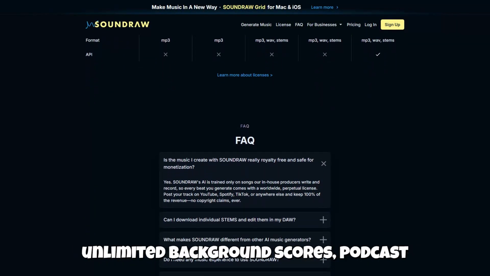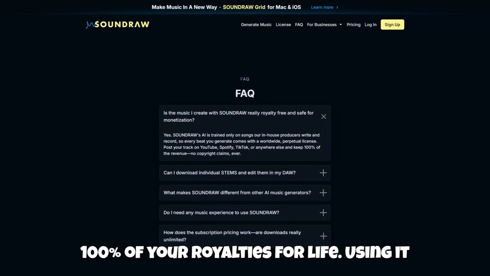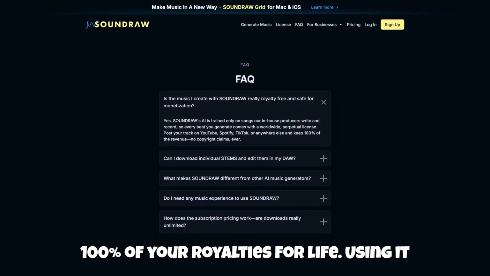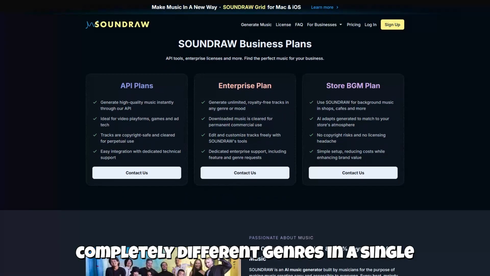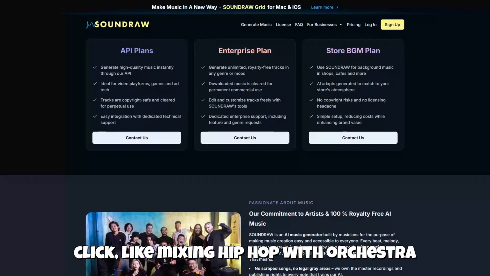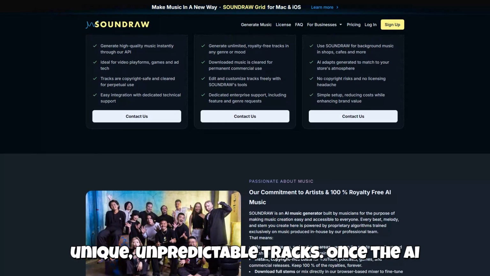You can generate unlimited background scores, podcast intros, or rap-ready beats and keep 100% of your royalties for life. Using it is incredibly simple. You can blend completely different genres in a single click, like mixing hip-hop with orchestra or trap with lo-fi to create truly unique, unpredictable tracks.